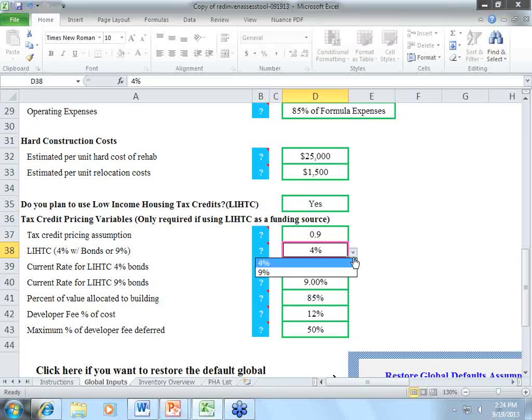Current rate for LIHTC 4% bonds: currently, they're running at 3.24. This changes frequently, so it's a good idea to check with your lender on what the current rate is. We put in the current rate for the 9%, which is still the full 9%. We put in a variable there because there's no guarantee that it's always going to stay at the full 9%, but as of now, it's currently at the full 9%.